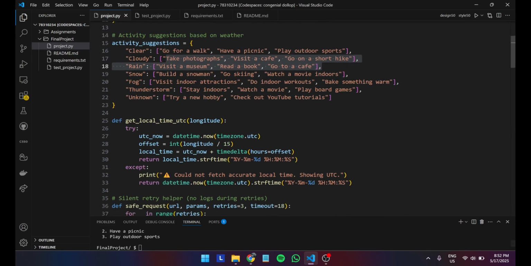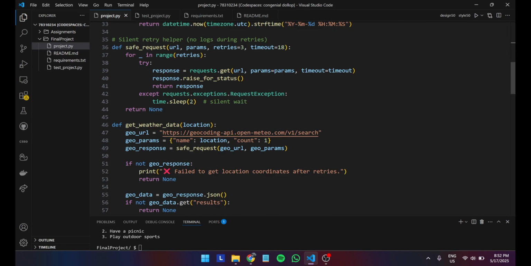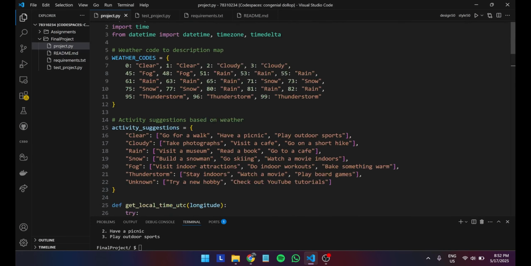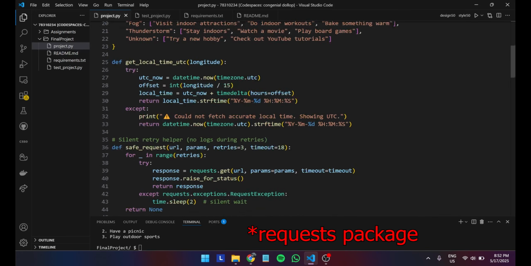As mentioned previously, we got this by using Open-Meteo API. Sometimes it may take a while, so I have given the retries as 3 times, and for each retry it will take the timeout as 18 seconds. I have used only the request module.